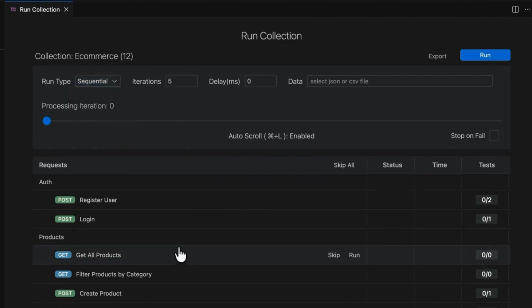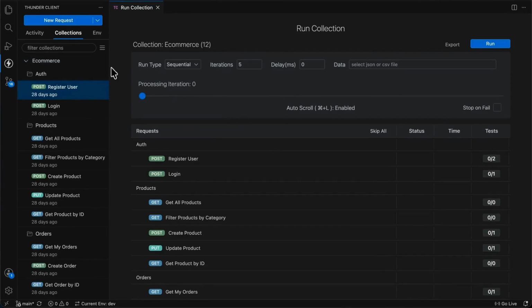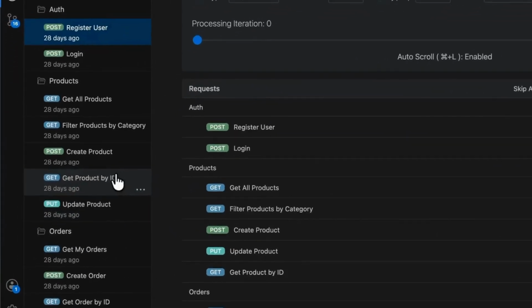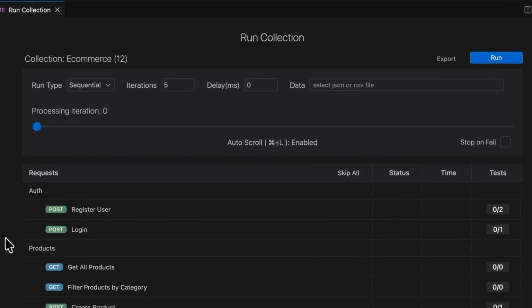In sequential mode, the order follows the arrangement in the collection. Want to change the order? Simply drag and drop. No extra setup needed. There's a skip option too, allowing you to bypass a specific request or folder without removing it from the collection. This is useful for temporarily excluding items from a run.